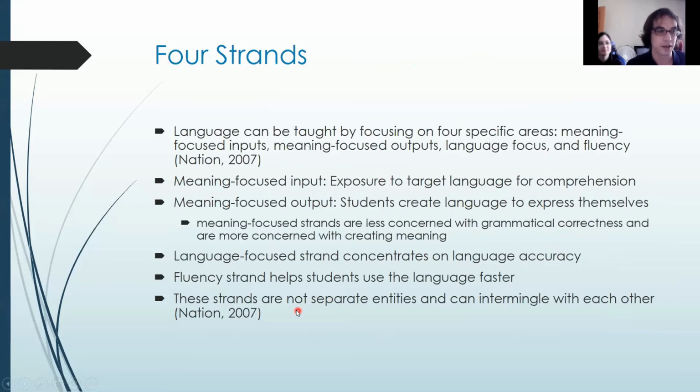Okay, and one final thing to combine all these things together is the 4 strands approach. Now, we already heard a little bit about Nation with our vocabulary presentation earlier. But here he is again. Nation came up with this approach, the 4 strands approach, which says that language can be taught by focusing on 4 specific areas: meaning-focused input, meaning-focused output, language focus, and fluency. Those are the 4 strands.